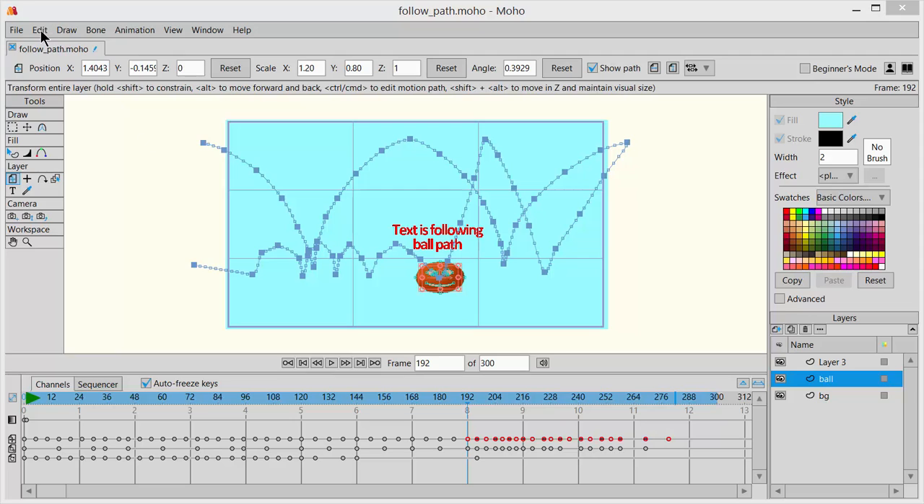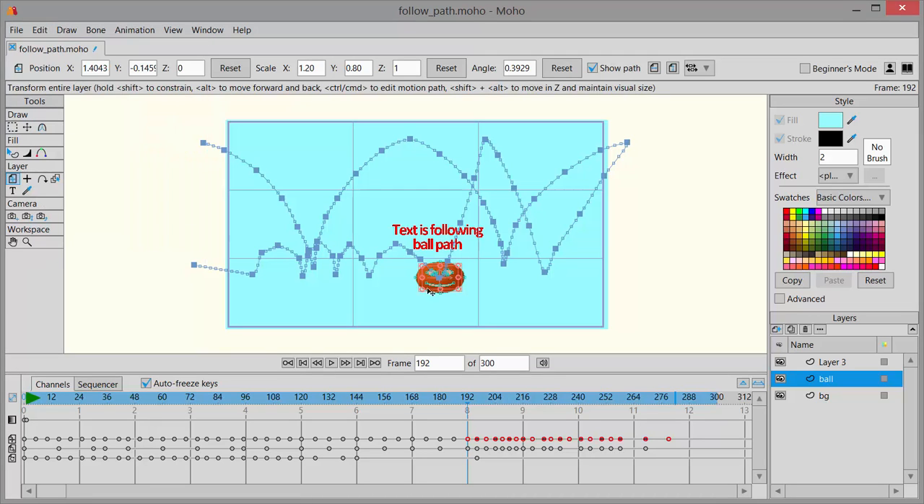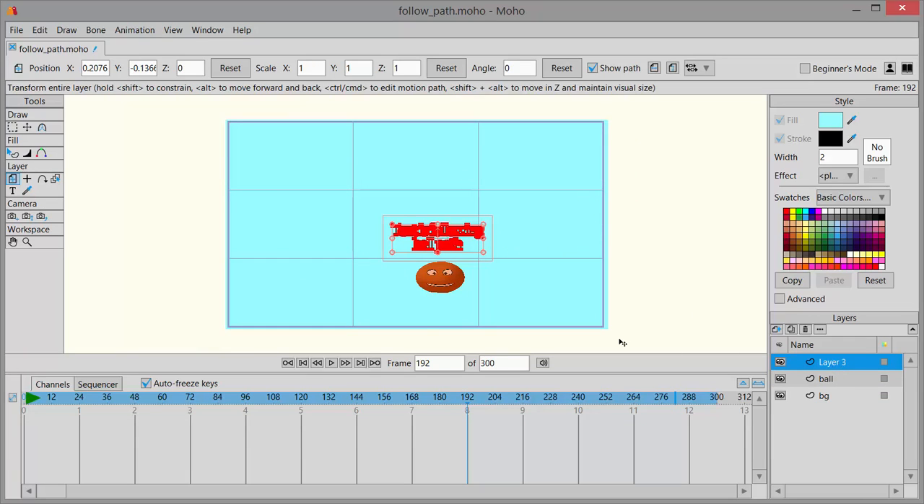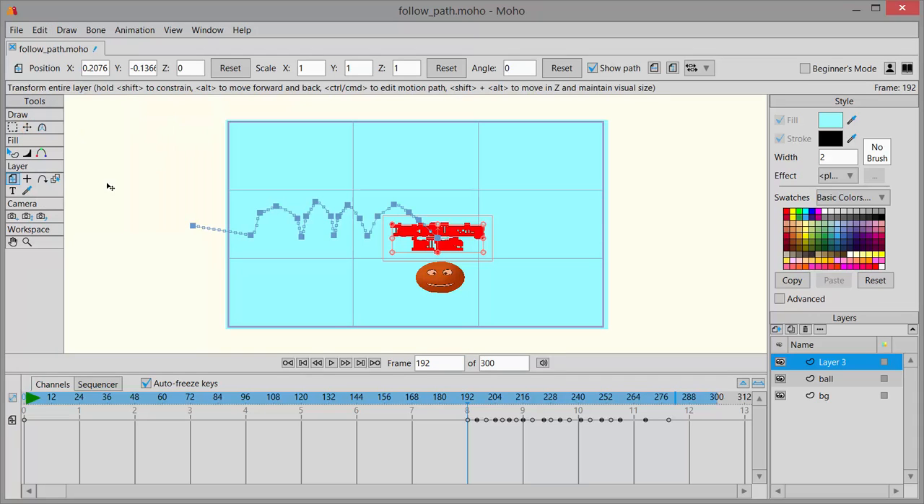Now I'll go up to Edit, Copy, and then I'll click on Layer 3, the text layer, and while I'm still on frame 192, I'll go to Edit and Paste Relative. All right, now you can see this path that was created for the text. It looks just like the path for the ball from this point onto the end of the animation.